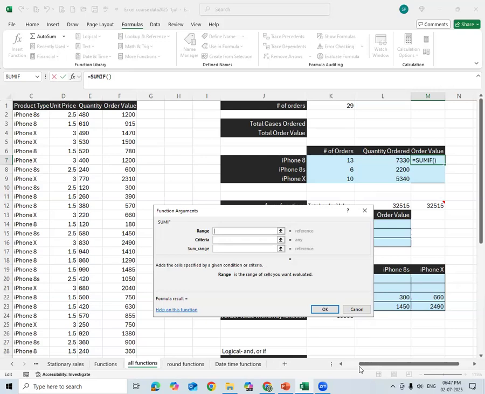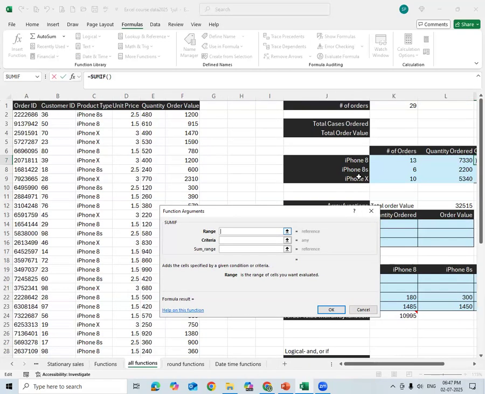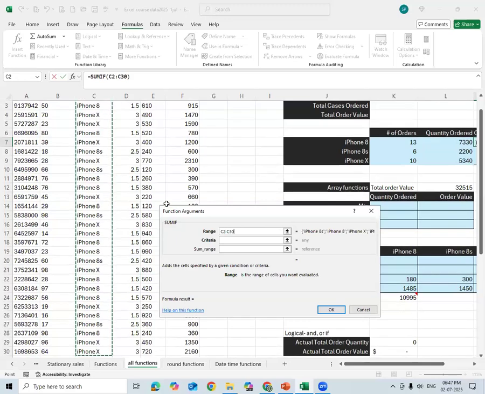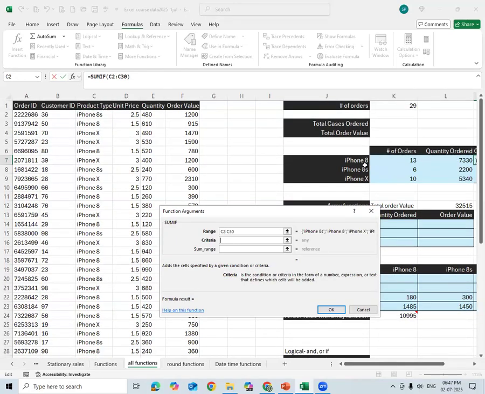Yes. So which is the range over here? We are finding out iPhones only. So which is the range? Very good. Product type, right? What is the condition? The condition here is iPhone 8. You can type it also. You can type iPhone 8 over here also.